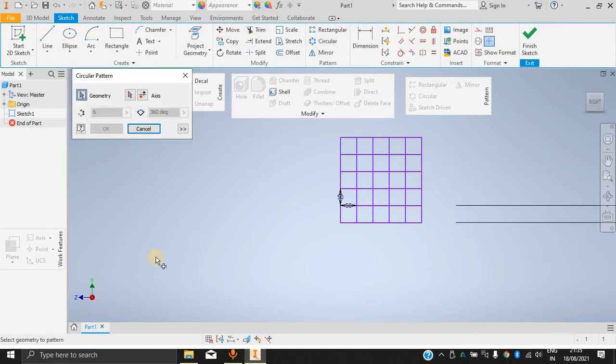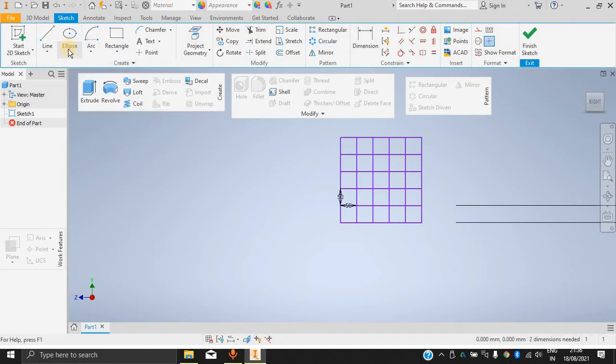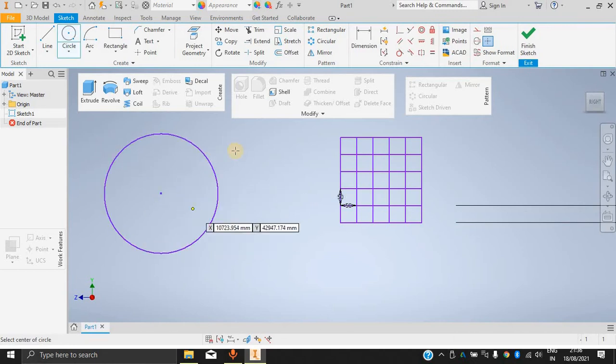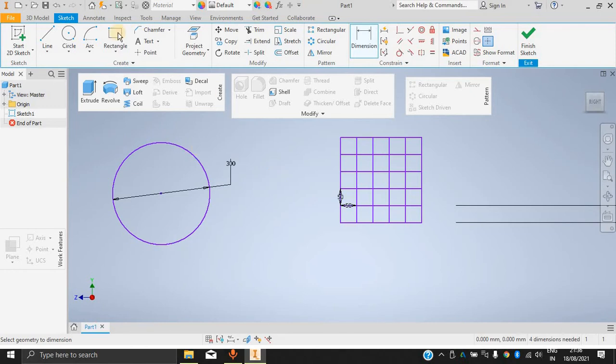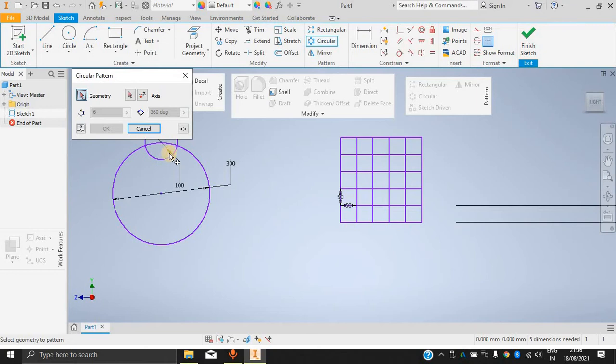It's very simple. Now if I want a circular pattern, first of all you draw a circle. I'll draw a circle over here. Now dimension is very important. You have to give dimensions. Like if you click on this thing, it will form a dimension, maybe 300 mm. Now draw a circle over here, a circle of maybe 100 mm.